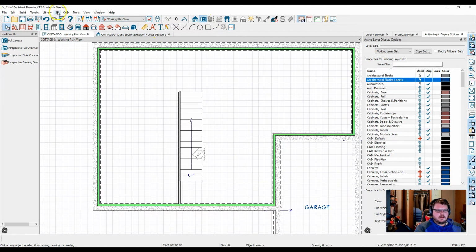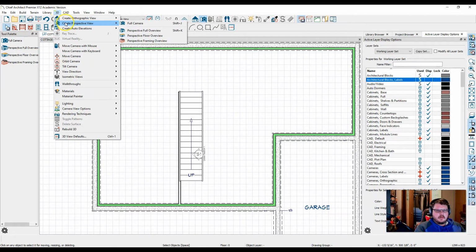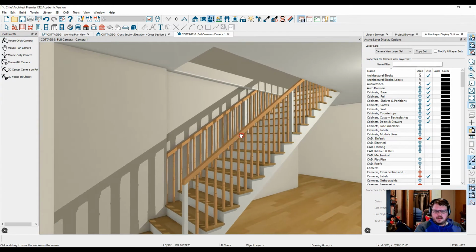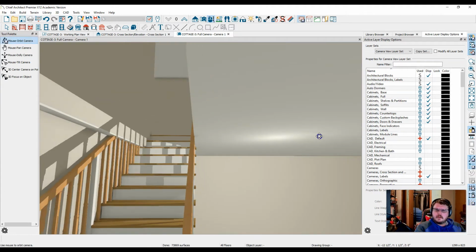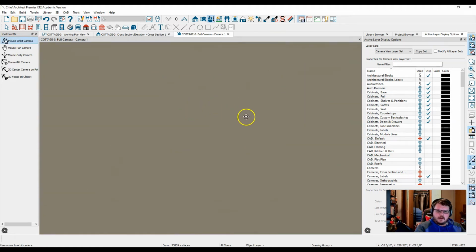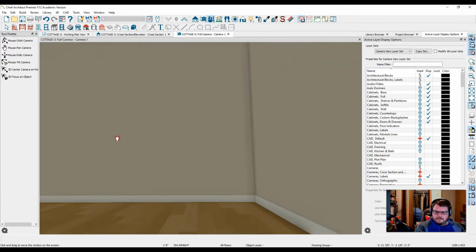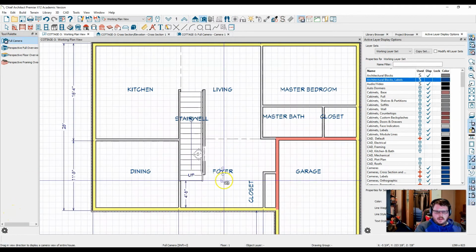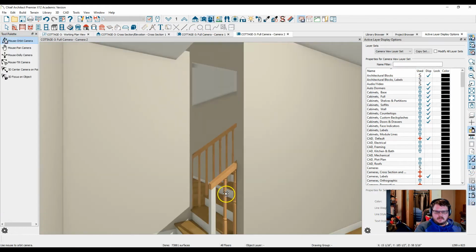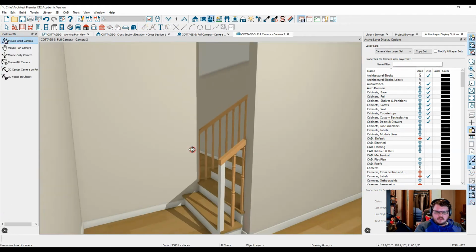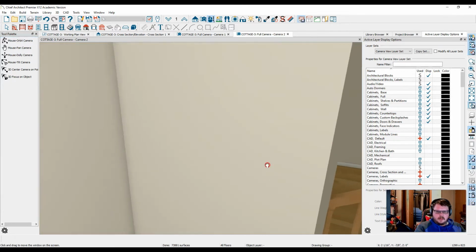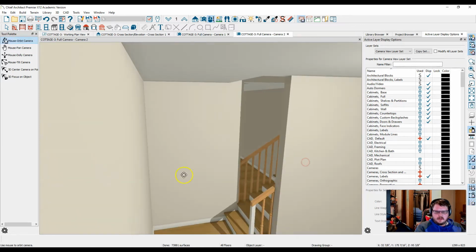If we grab our 3D camera, create a perspective view, we should be able to see our stairway with a full wall behind it, and then we should be able to come out here. Hang on one second. And then on the second floor, we should be able to just see the bottom of the stairwell here. Now, why is that doing that? You should not be able to see into the dining room there. Hold on one second, and I'll figure this out.